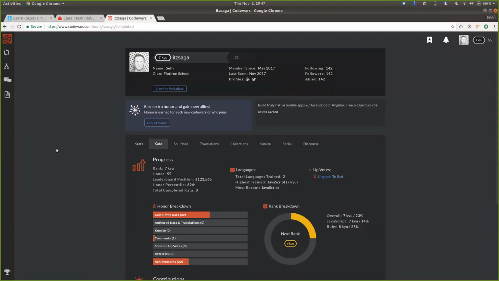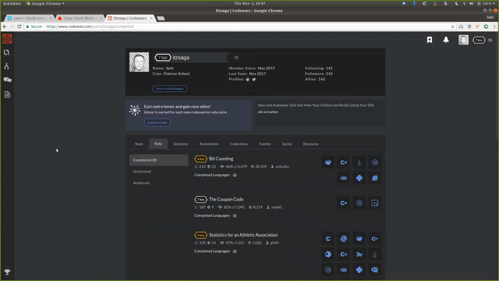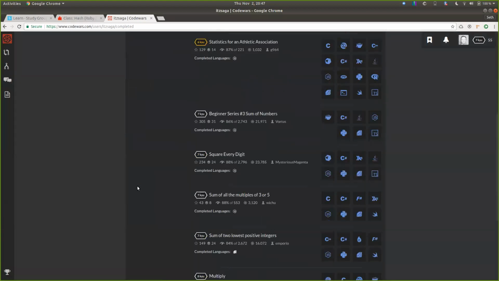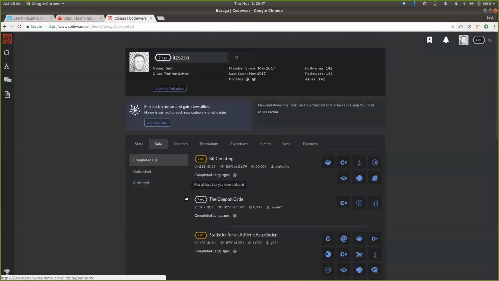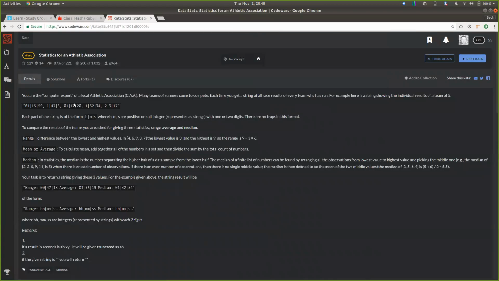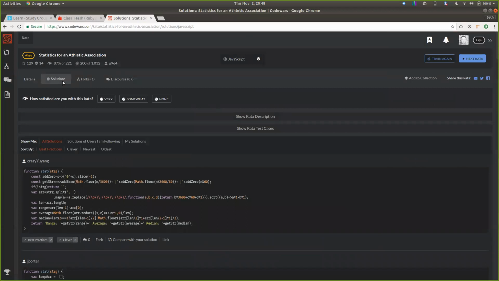So this is Code Wars. This is like an algorithm site that uses all this gamification to make people want to use it all the time. Completed. Sweet. 6. Can't remember. Yeah, the lower numbers are harder. So let me see if I can figure out how to get to my solution.